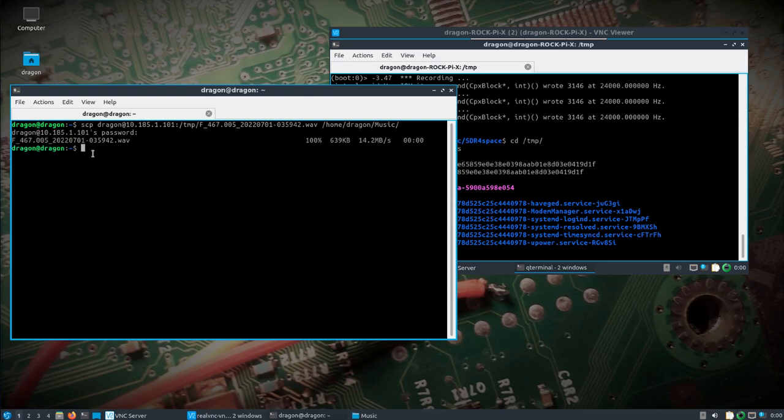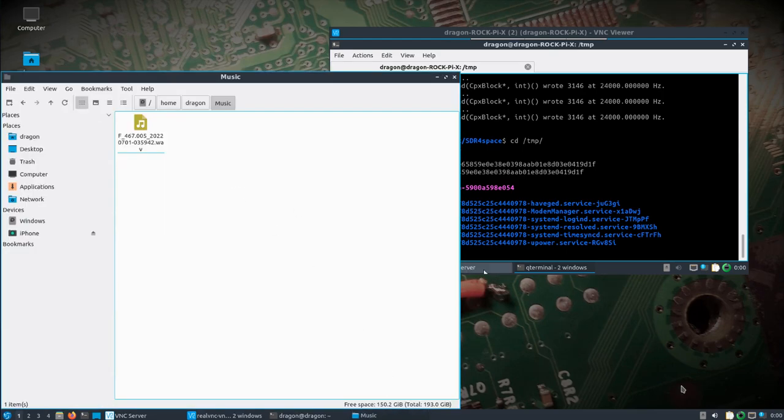Okay, so we have that file back here locally. We can see the file size. And if we take a look in the music directory, the laptop's sitting right here next to me. We should hopefully be able to hear some audio.